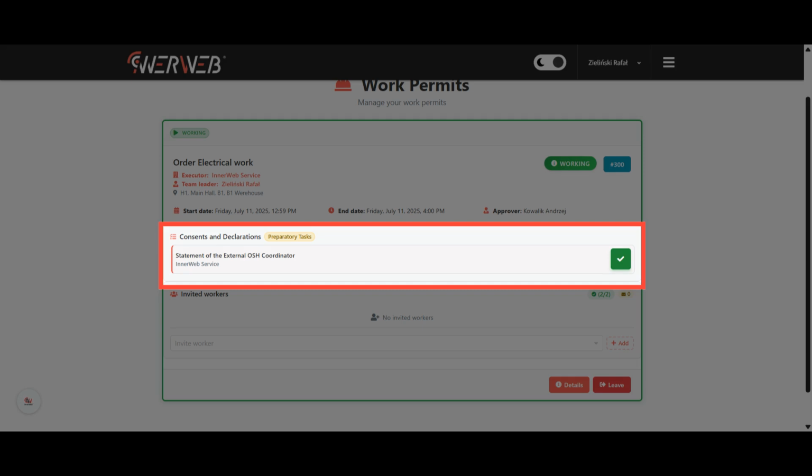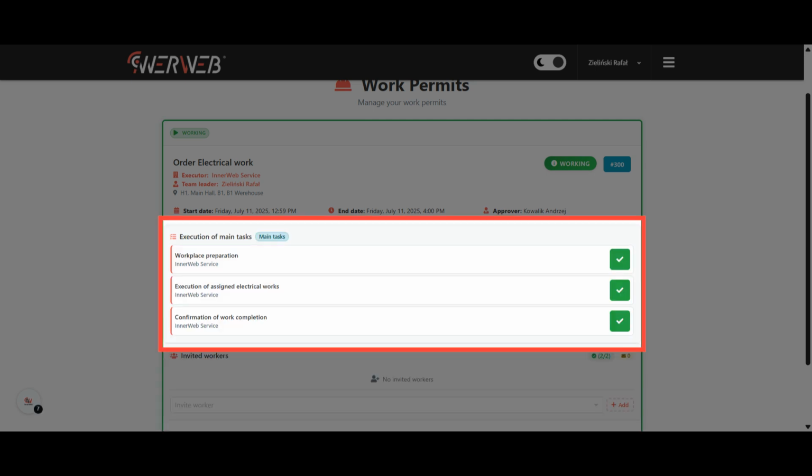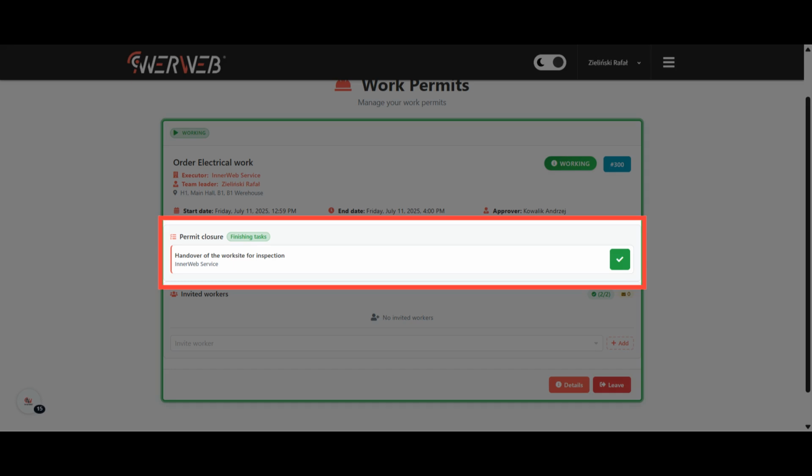Tasks are divided into 3 stages. First, preparatory tasks are performed, involving the completion of necessary consents, declarations, and signatures to obtain permission to start the work. In the second stage, there is a checklist of main tasks carried out under the permit. In the third stage, tasks restore the workplace to its original condition, including inspections. The number of tasks is set in the template and can be modified freely.